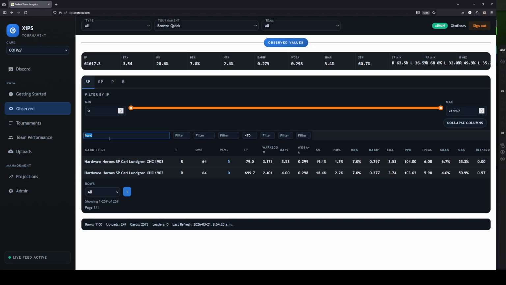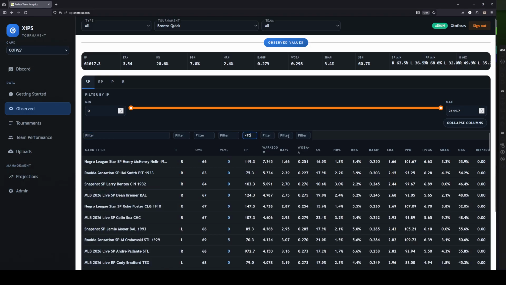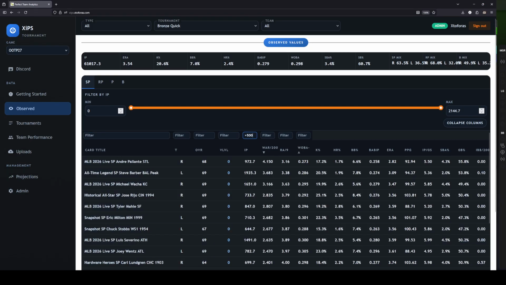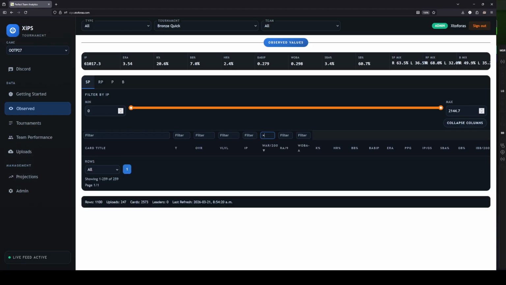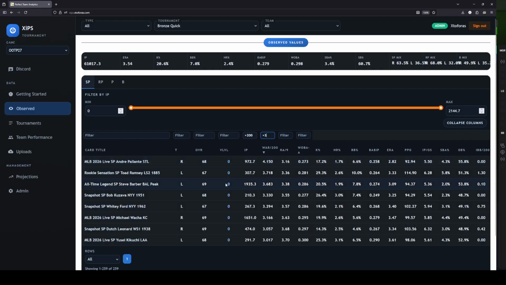So if I get rid of Lundgren and I say I want to personally look for guys that have like 500 innings pitched, this should all work. And this looks like it does. Or if I want to look for guys that have more than 200 innings pitched and more than 3 WAR, it's Palante, Toad Ramsey, which I think is one thing I'm gonna do.